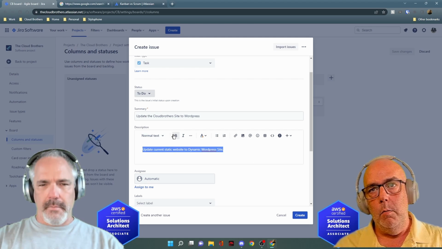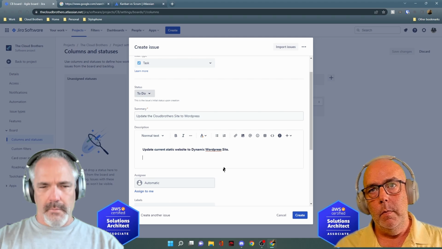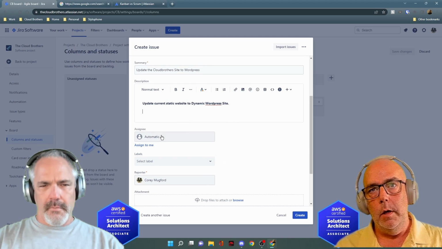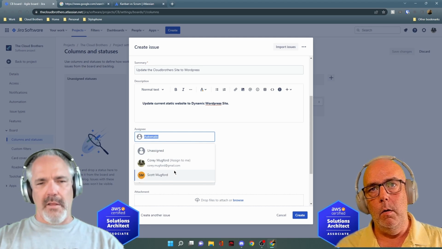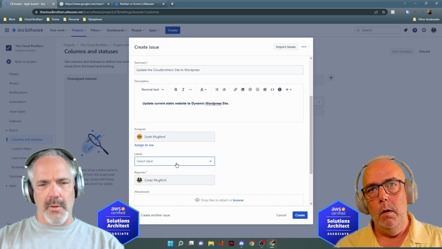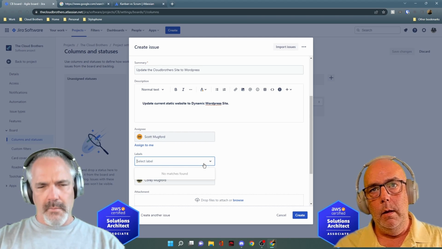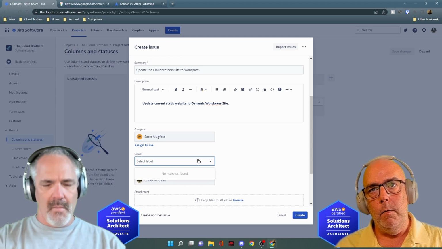And then there's a bunch more checkboxes. These are the default ones. You can click assign to me, so you can say I'm going to do it. So I can assign that to Scott or myself. You can assign it to me if you want, we're just going to delete it after anyway.